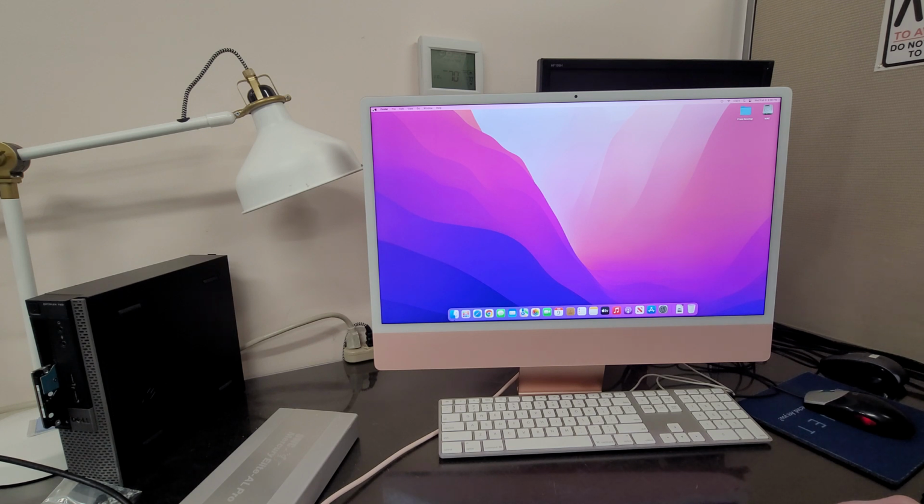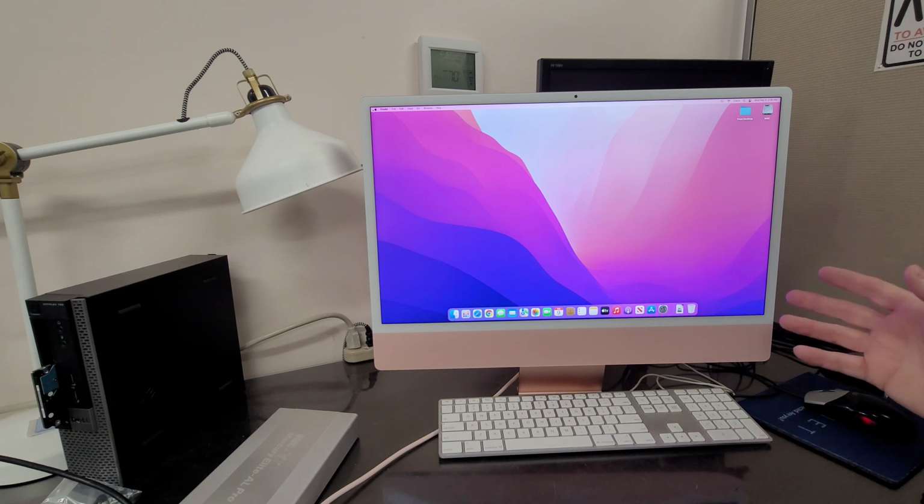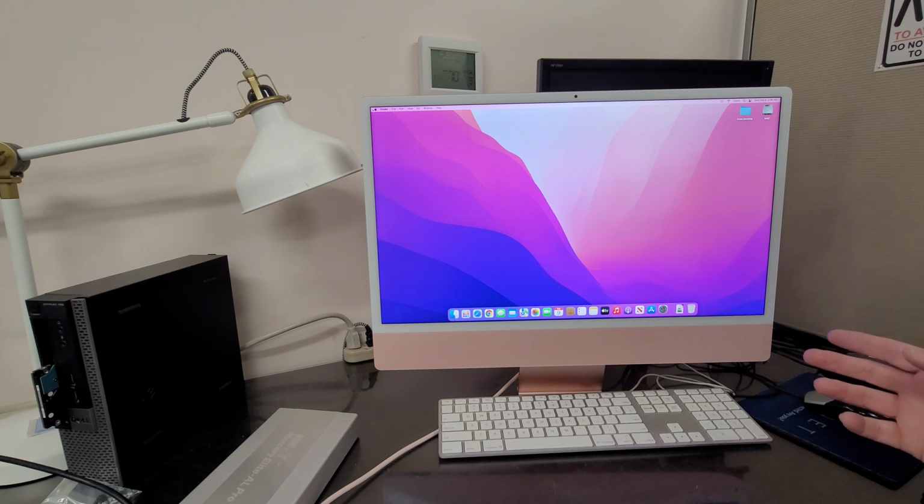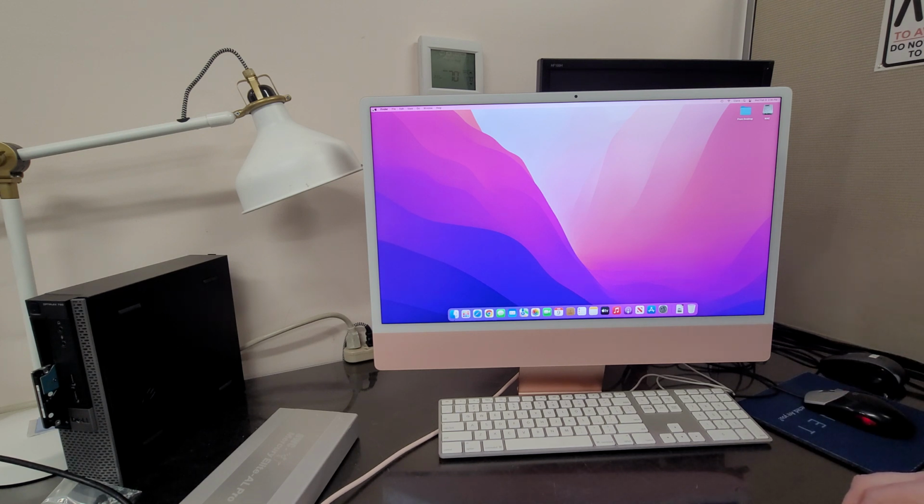What we got here is an Apple M1 computer. It's fairly new, probably about a month old. Somebody upgraded their old computer and had one of their relatives transfer all of the information from the old computer to the new computer.